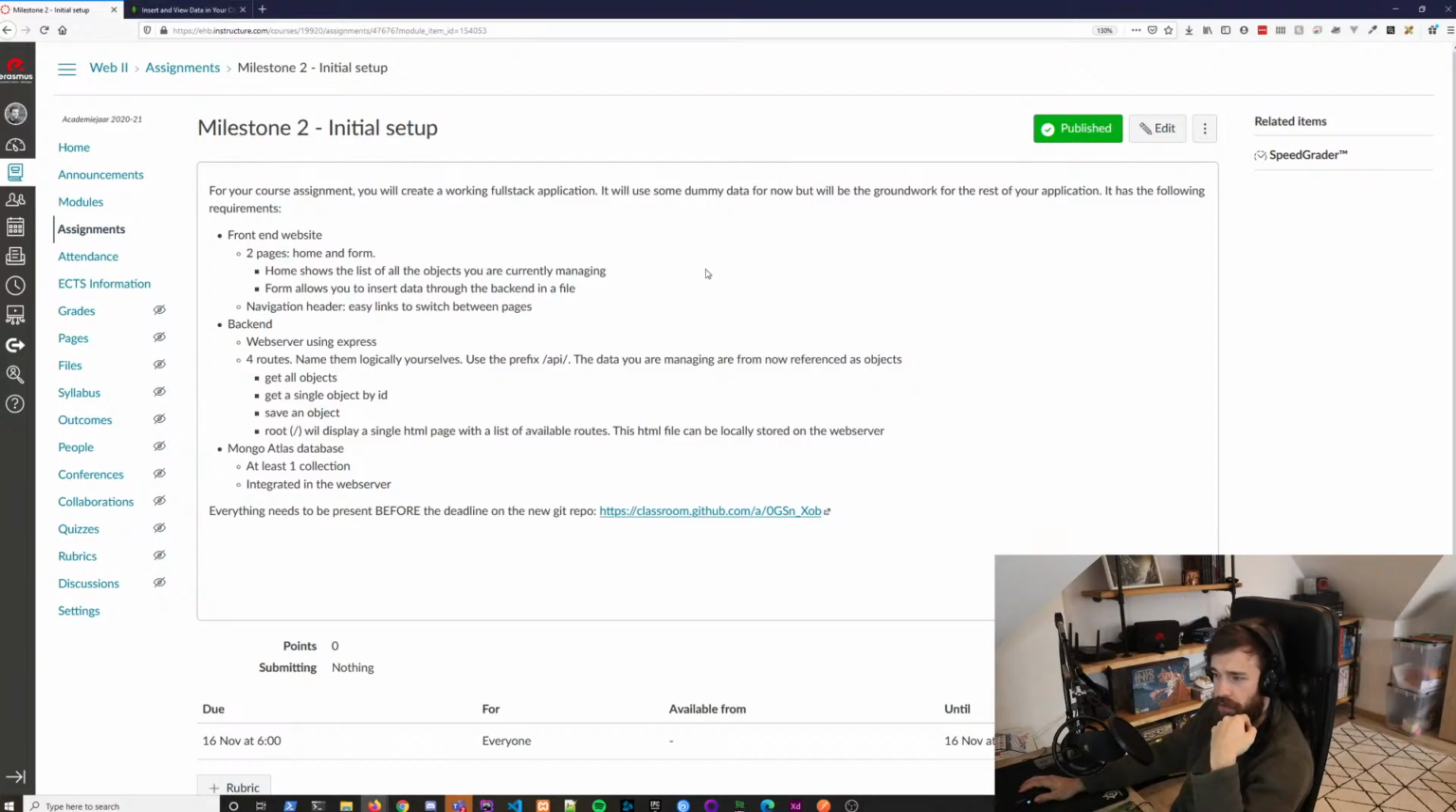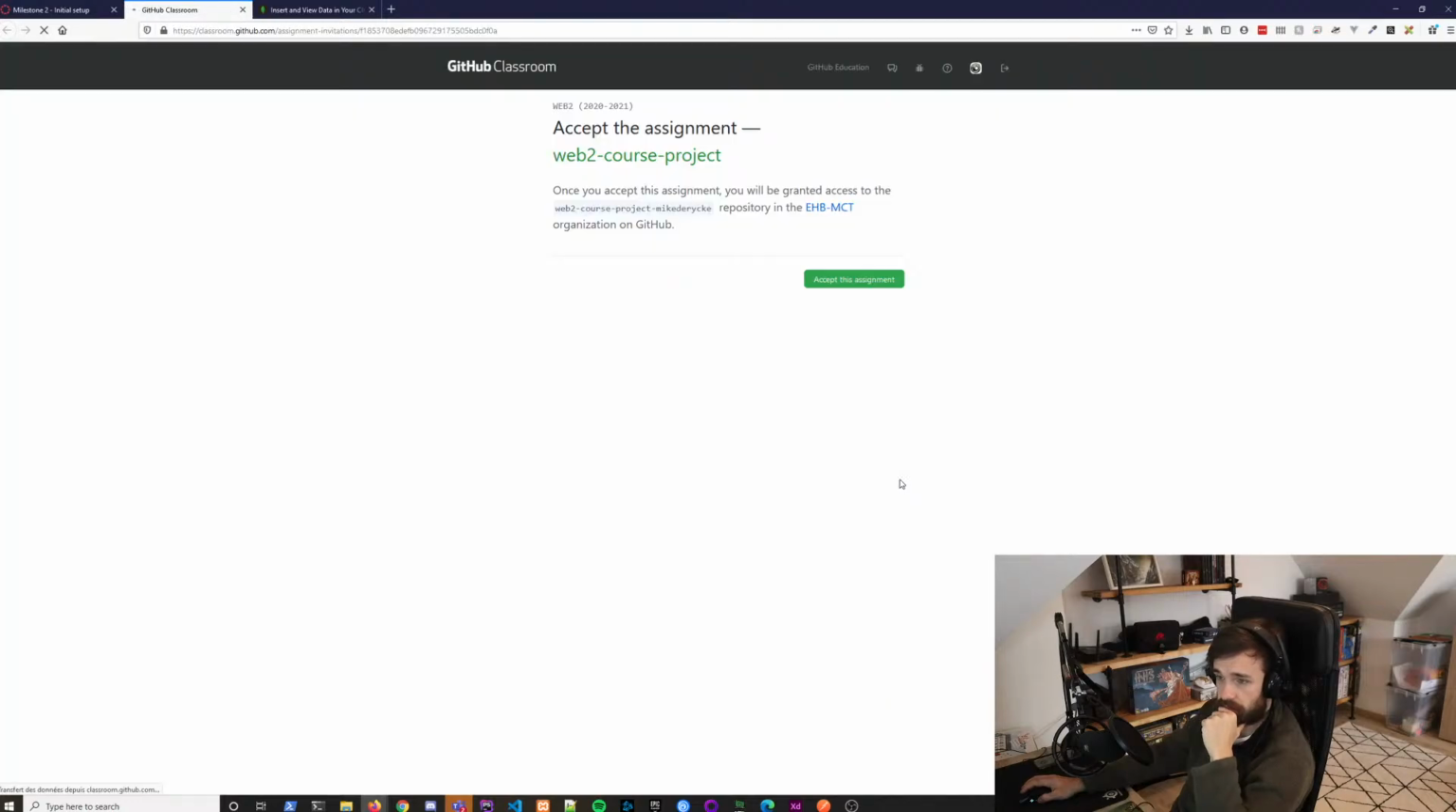That means that if I serve to your API, that I get an HTML file back with all the routes that are available. You will need to have a Mongo Atlas database, at least one connection, and it's integrated into the web server. Everything needs to be present before the deadline on the new Git repo. This code that comes on this repo, web course project, this is the one you're going to be using and that I'm going to be using for all the code of your course project.